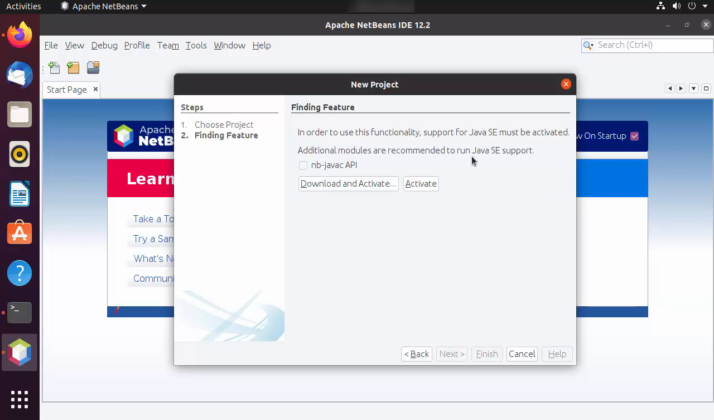And now on the next window it says, in order to use this functionality, support for Java SE must be activated. So I'm going to just check this checkbox and then click on download and activate, and then I'm going to wait for some time until I see a success message for this activation.